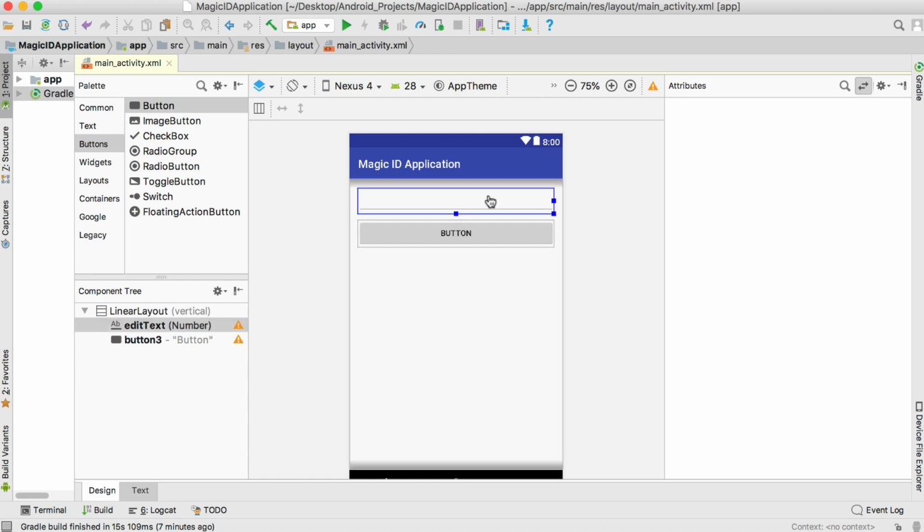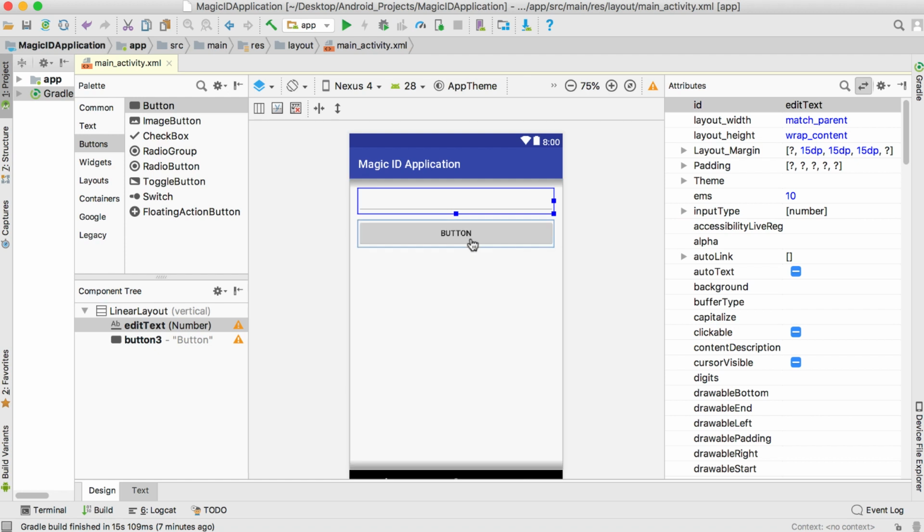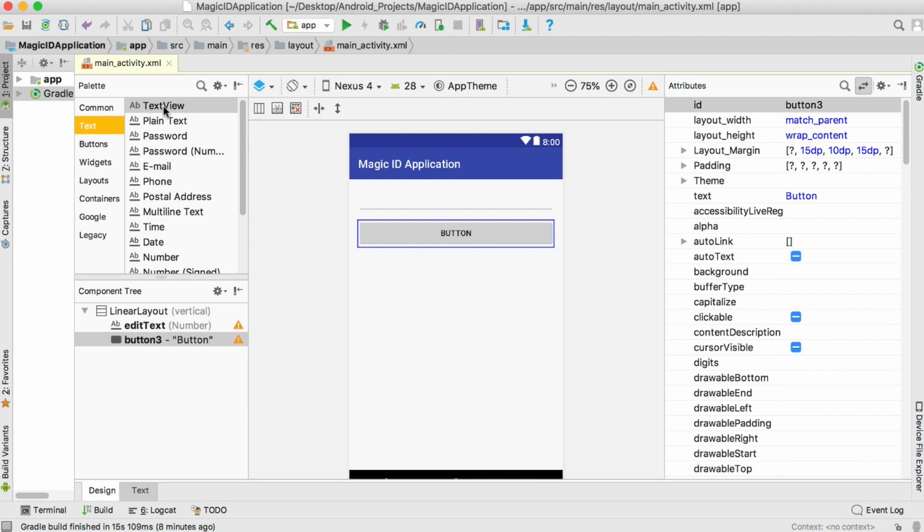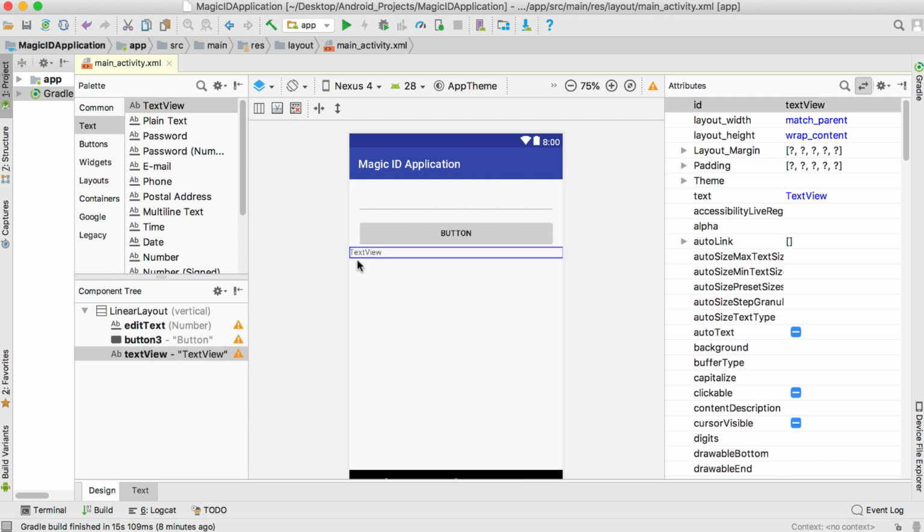Okay, so now this is the edit text where the user will type something. When he clicks on the button, we want to show him now some information. So for now, to just show simple information, I'm going to use a text view, and that's basically what you call a label in some other programming languages. So this is just a normal label, which we call a text view in Android.